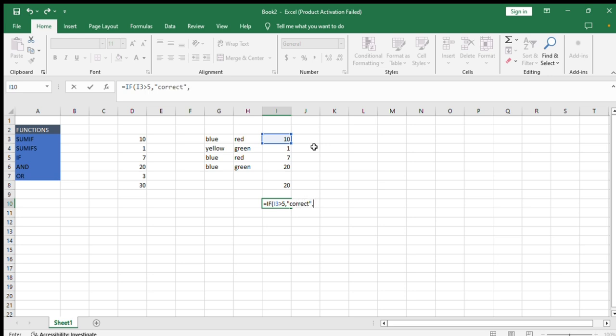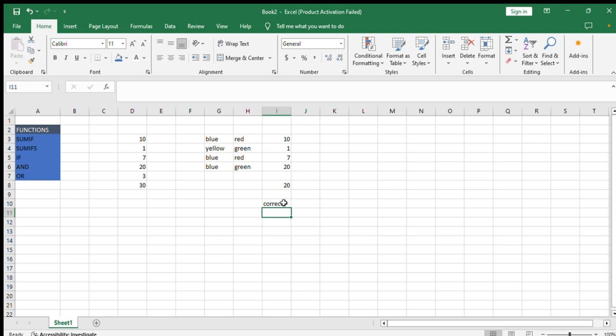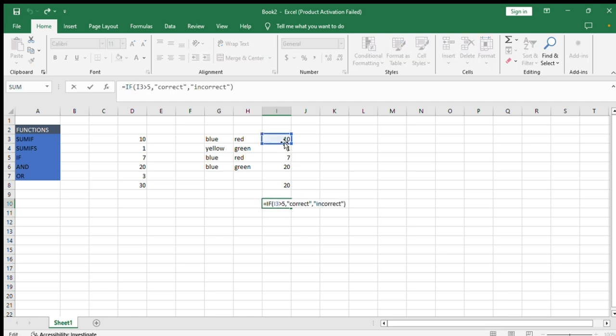But if it is lesser than 5, that means it should be what? Incorrect. So close your bracket. So now let's run this. Correct. You can see it's correct because this I3 is actually greater than 5.